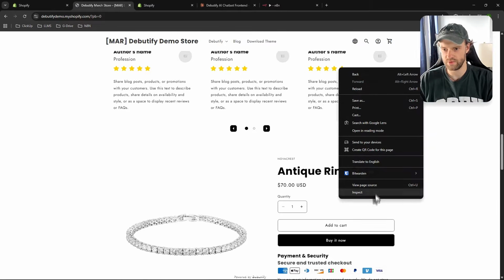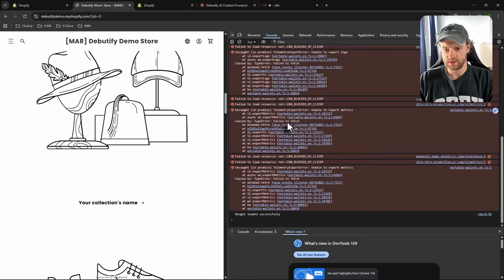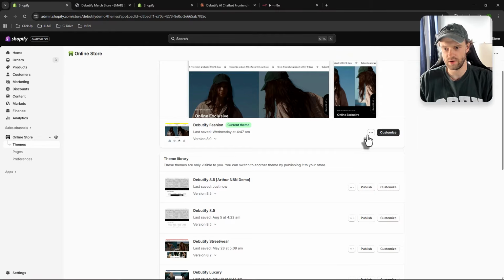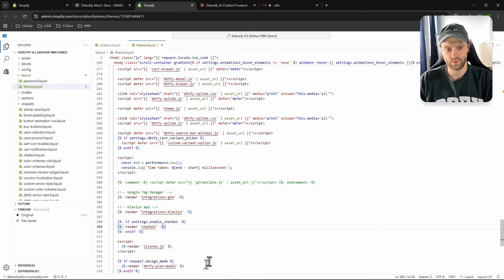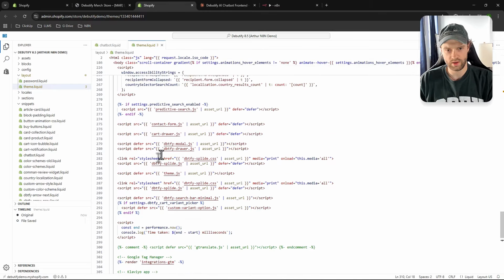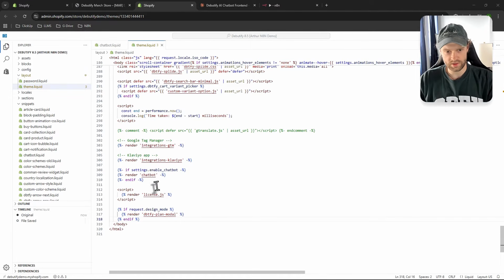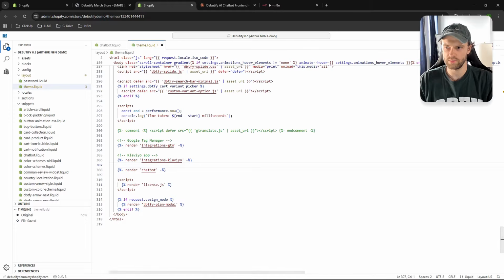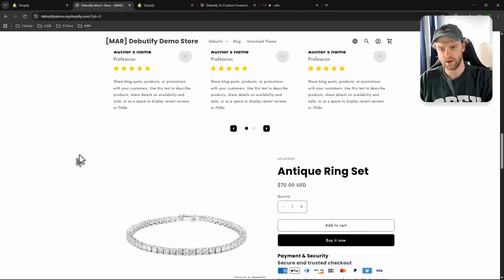Let's see if we have any errors. This is not related. Okay, so we have a flaw in the logic. Let's see, what is the problem? Okay, the problem, I think, is that it's saying if settings enable chatbot, but we don't have an actual toggle in the theme.liquid, so this is not going to work. I only need the tag, and I want to render it at all times. We don't have a toggle in the theme to turn it on. Probably that's why it's not working. Let me test the theory. Let me save that, so it's going to be rendered at all times.